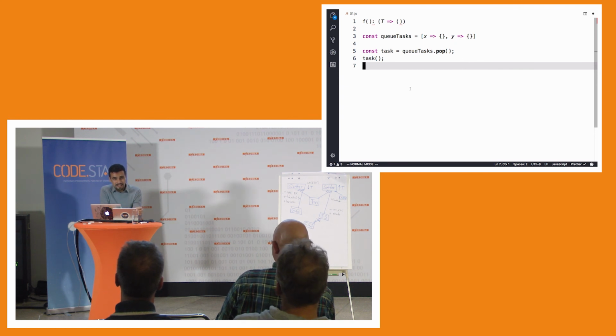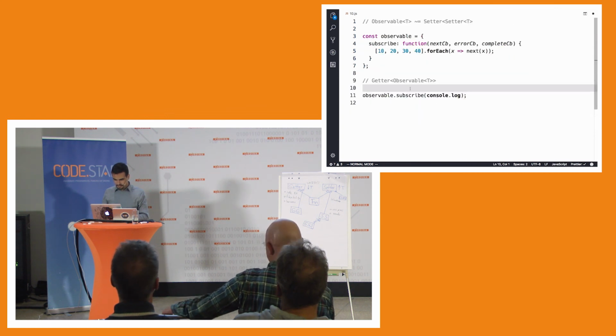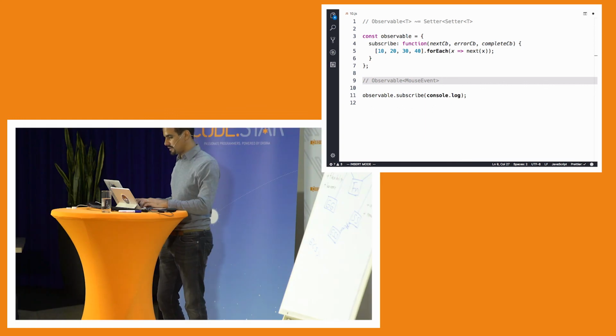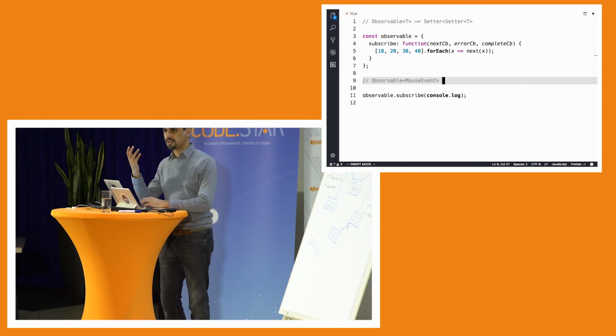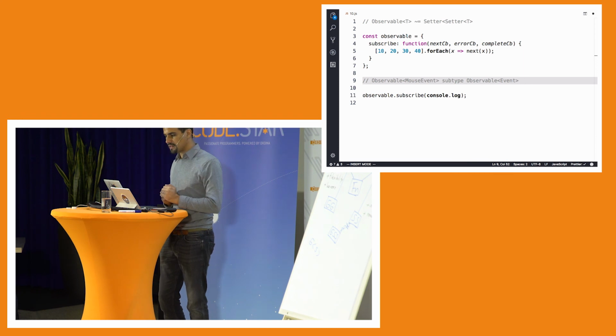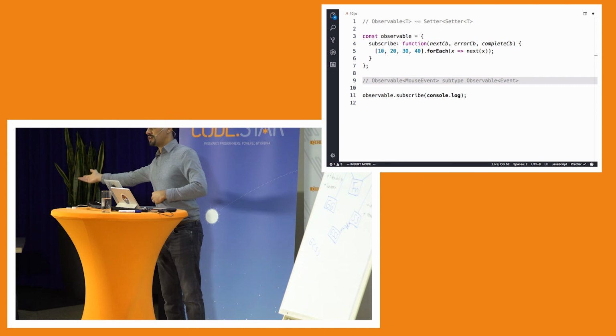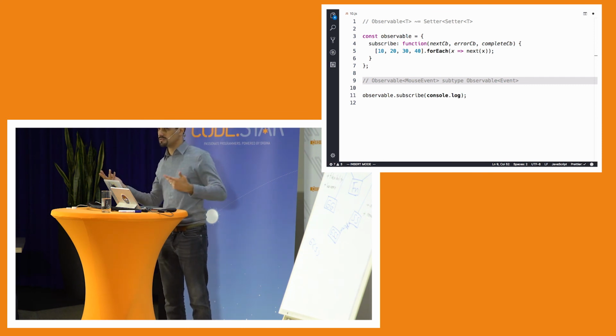Yeah, but I can understand it on an intuitive level, and that's because I said I would introduce observables. So let's say I have an observable of mouse events, and my subsystem is expecting an observable of events. So sure, I can pass an observable of mouse events. If something is expecting a stream of events, I can pass it a stream of mouse events, right? And I think this is about reads, right?